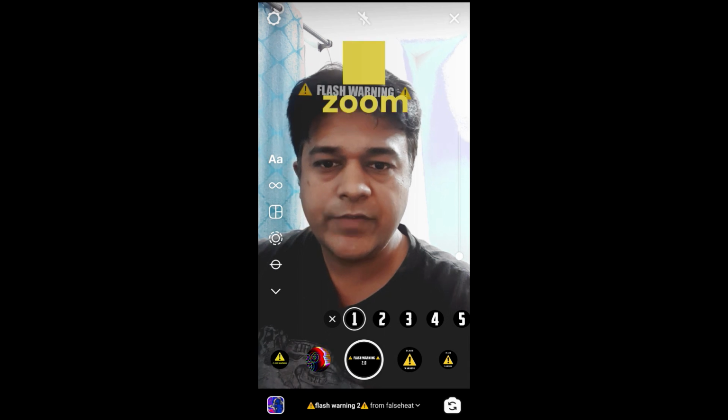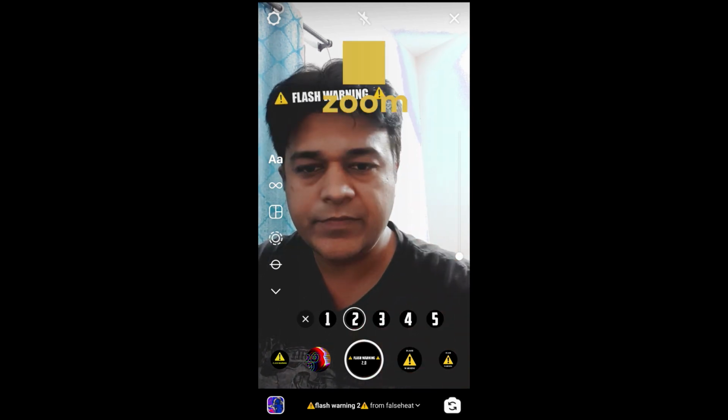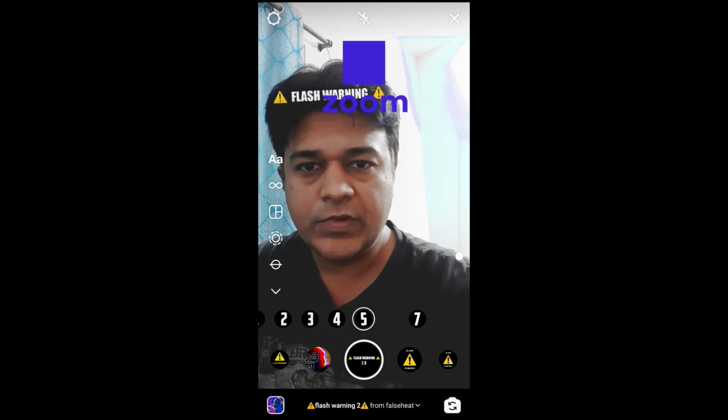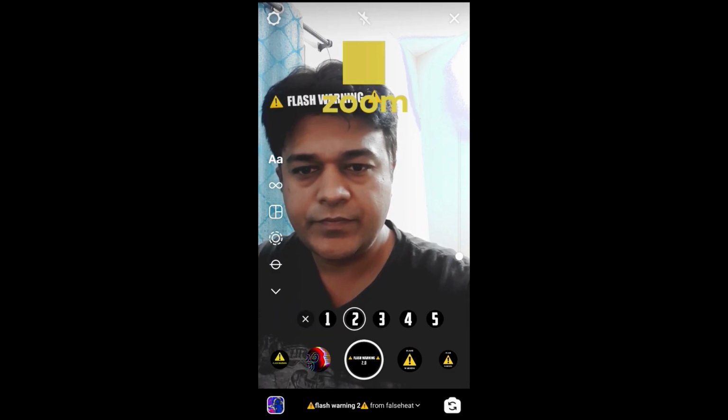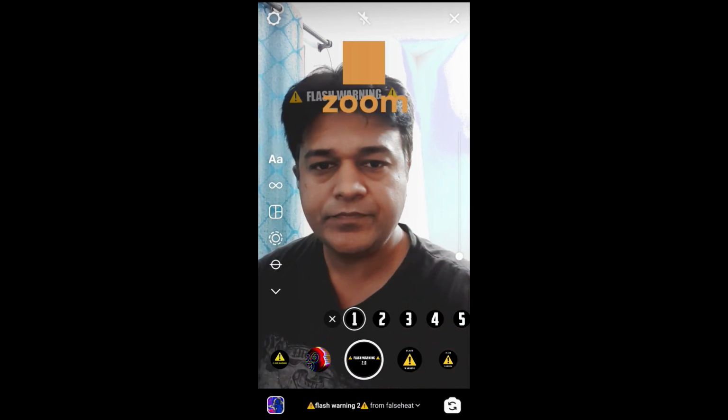Okay, flash warning. Okay, you can select what effect you want here and what color. Okay, let's do with zoom. Press and hold the record button.